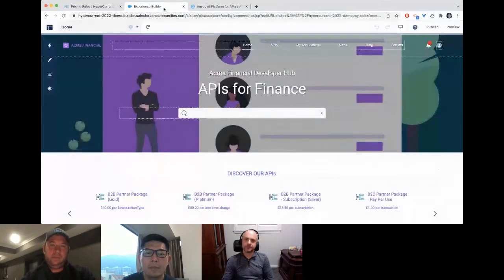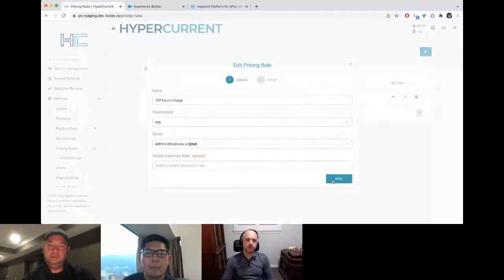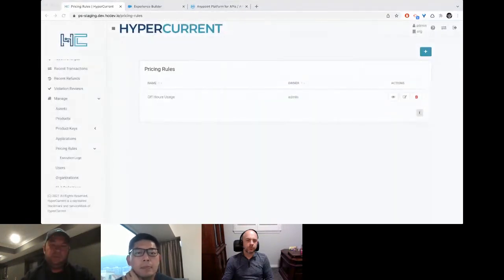Yeah, so let me just flip over. Actually, let me show you this quickly. So again, these are pricing rules, a low-code environment to dynamically alter price. In 5 lines of code here, I can basically give a 50% discount if someone's using an API off hours. Just quickly now, I lost my window, of course, jumping into ACM.